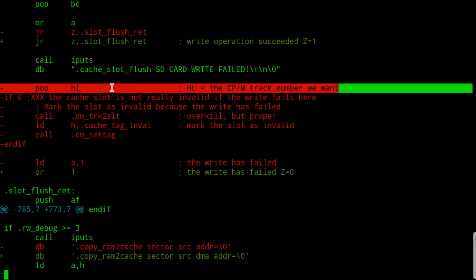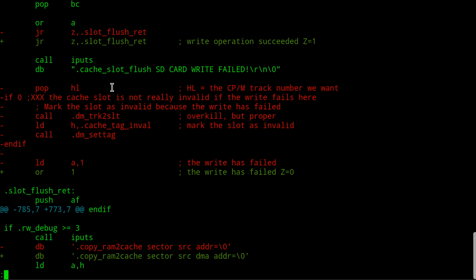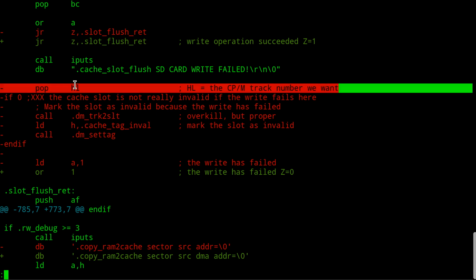well, that's interesting. There's a pop HL. This was actually part of the problem, by the way. This would have balanced the stack as long as this jump was not taken. But if the jump was taken, which was the normal case, by the way, the successful case, then the stack was messed up. So the stack was half messed up.